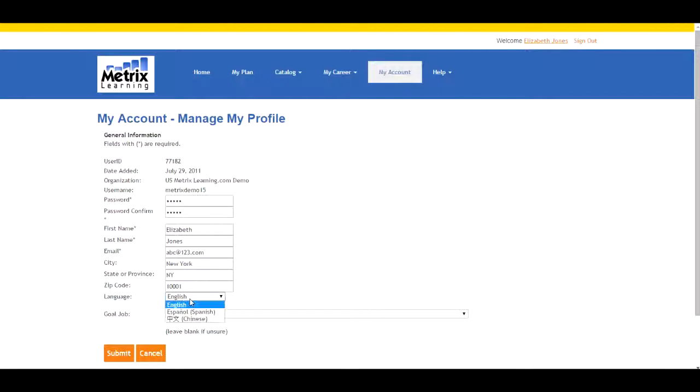Beyond English, we also have content available in Spanish and Mandarin Chinese. If you were to select one of these languages, the website would translate the system to the new language, as well as populate the courses in that language into the catalog.